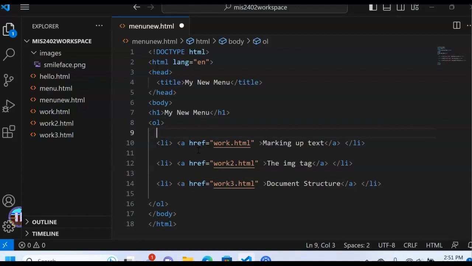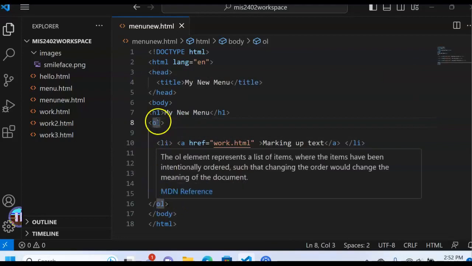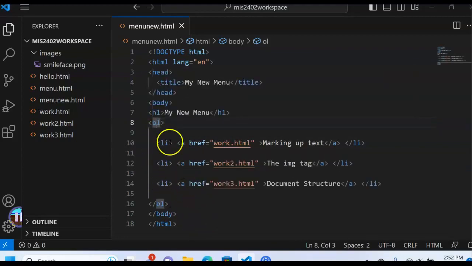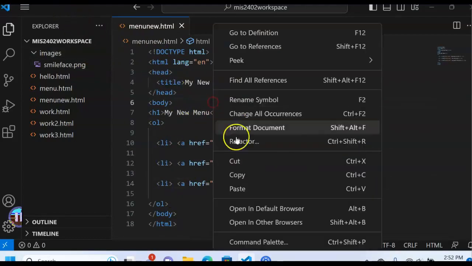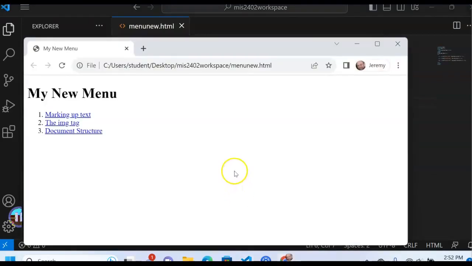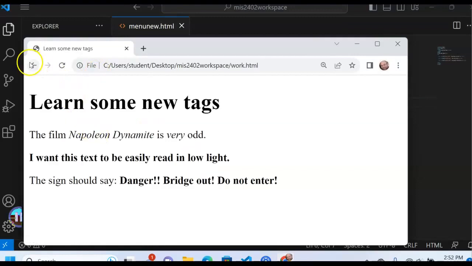So again, I've added some extra spaces here. The extra spaces are not necessary, but I put them in, and the indenting is not necessary either. I just put it in to make it all more readable. My ordered list tag starts here, ends down here. It contains 1, 2, 3 list items, and I saved all that, and I'm going to preview it. And now I have an ordered list of tags, right?